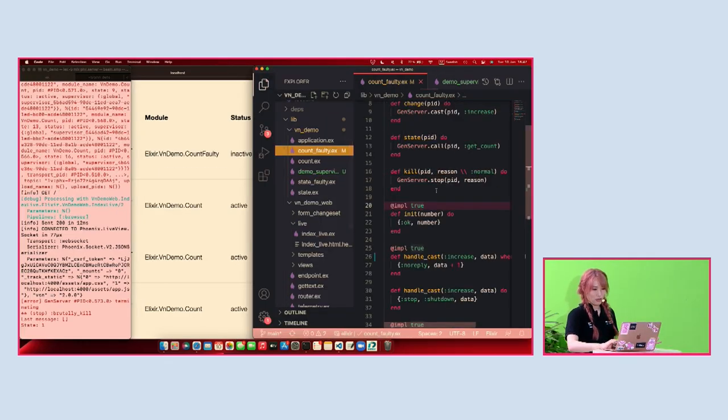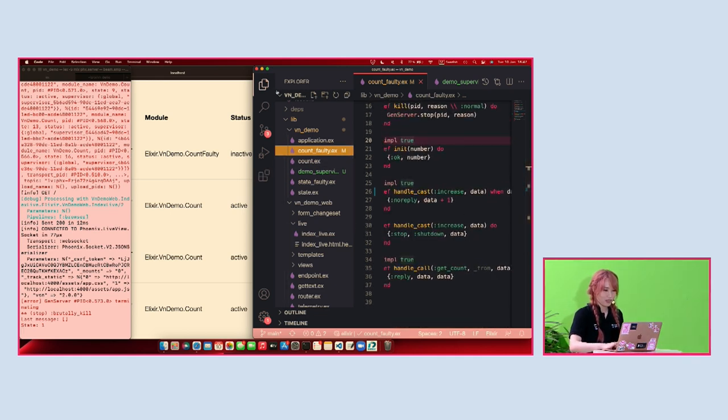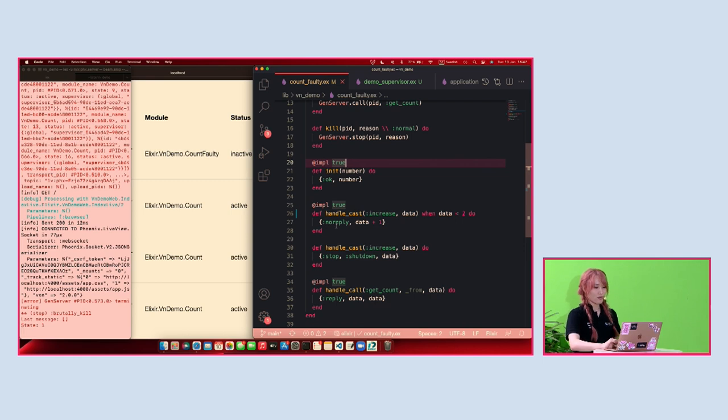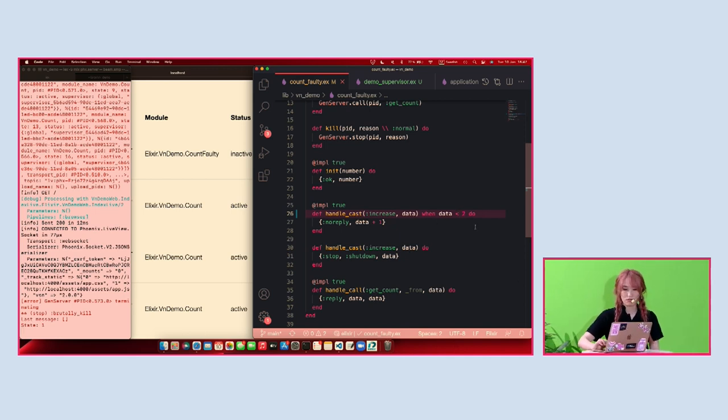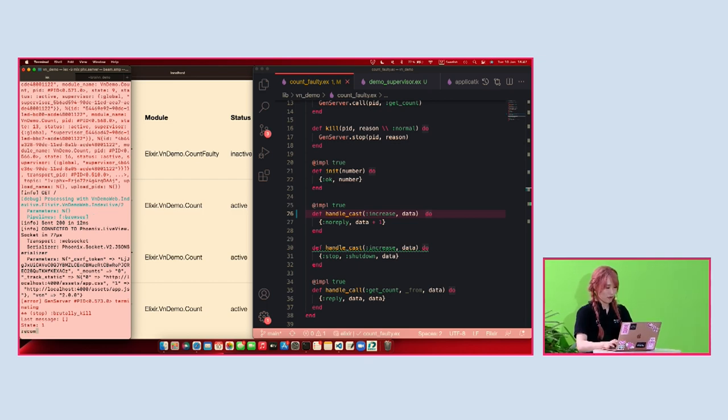I go to the faulty code. Let me close this side. So there's a piece of code that says when the data is less than two, then you increase. Otherwise you kill the process. So let's remove this, make it not faulty, and then we go here and do a recompile.